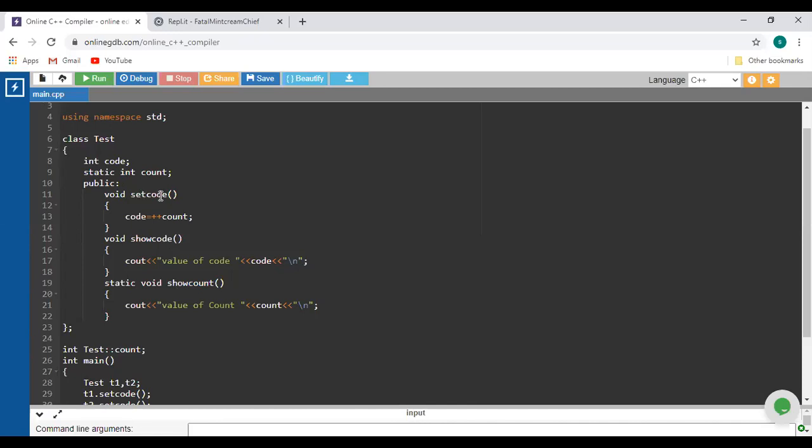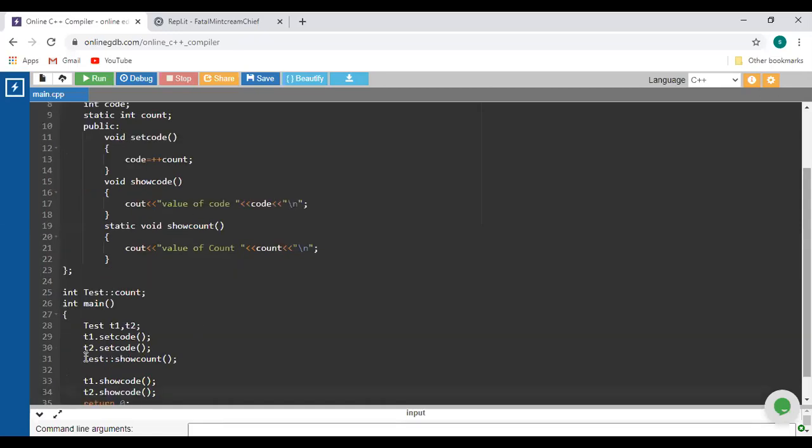So inside the first one, set code, we directly initialize the code variable with the help of the count value, and inside show code we display that code value. But inside show count, the static function, we directly display that count value. And how are we going to call that particular function? With the help of this particular line: the name of the class, scope resolution, and show count. So this is the way in which we call that function. So what is the expected result? I will execute this code.